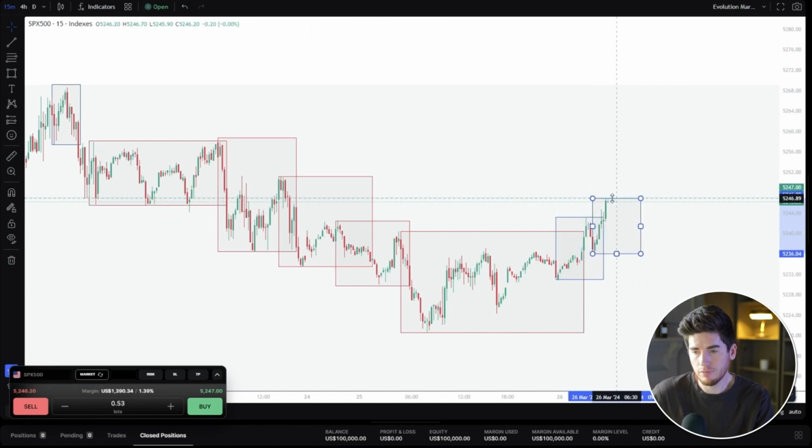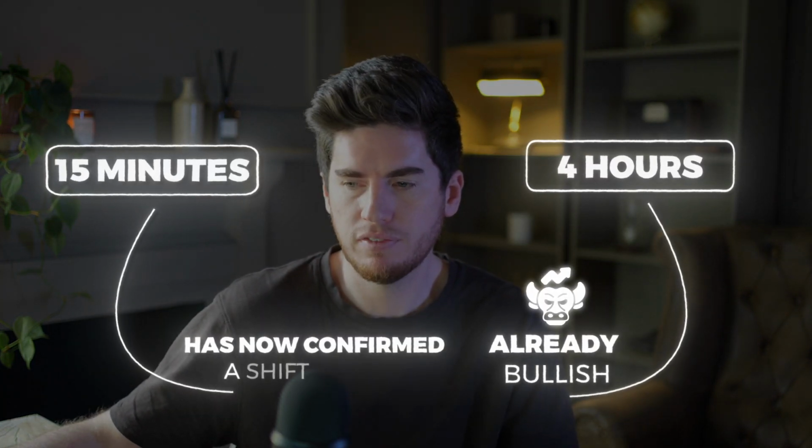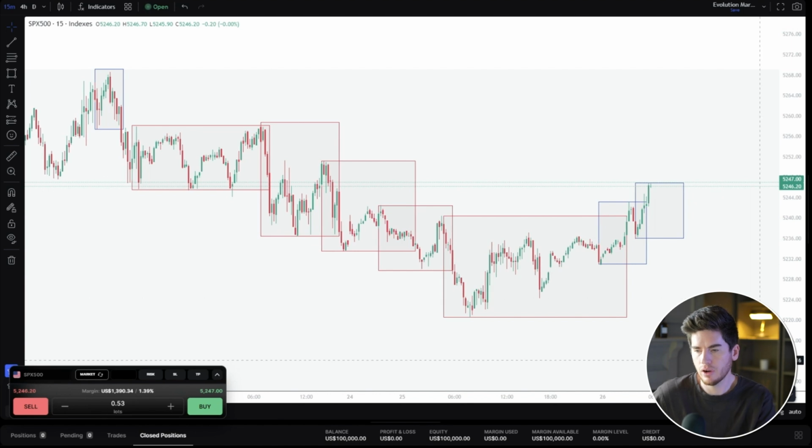For us on the 4 hour, on the 15 minute, we use ranges, and we use a system based on 2 ranges minimum of confirmation of change of trend, both 4 hour and 15 minute. 4 hour's already bullish, 15 minute is now confirmed a shift bullish. The last thing we need is a run on liquidity.